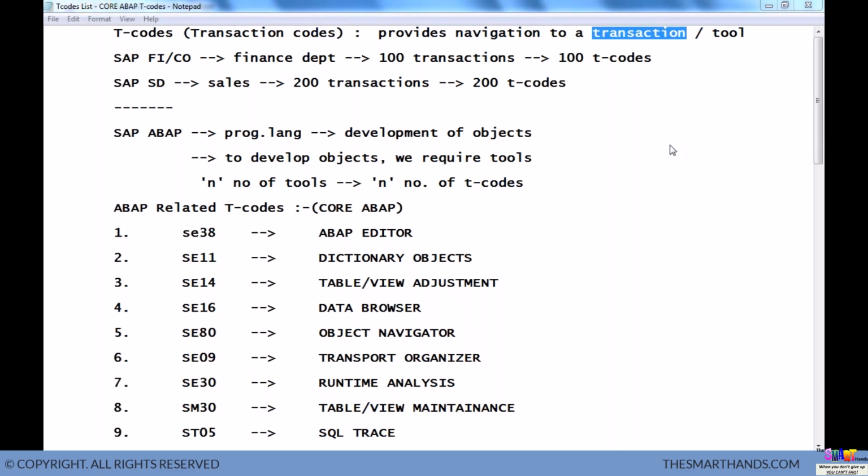I should navigate across many screens to perform that particular transaction. So a transaction is the one where we exchange data to perform a business task.